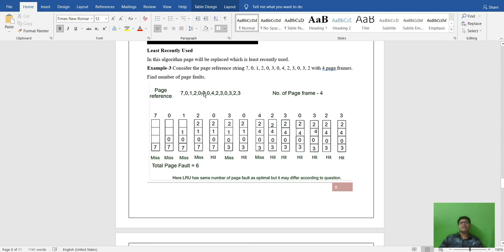Next we will go to 3. Here we will check if 3 is present. So we will go to the last. 2 is recently used, 1 is recently used, 0 is recently used, but 7 was used earlier than those. So 7 is not recently used, we will pop out 7, and then we will enter 3.